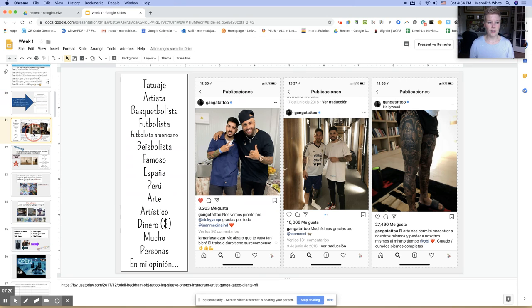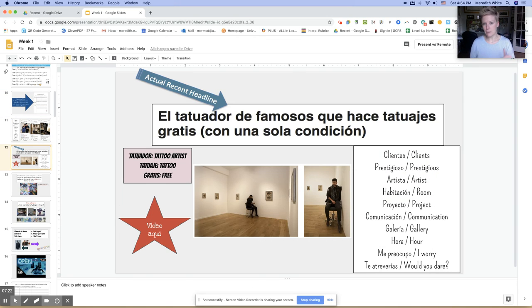And so they've got this, I keep talking, el tatuador de famosos, and I keep going. Again, I've got the scaffolding here on both sides. And this is an exhibit that happened a year or two ago. I think the artist still does once in a while, but I have the video linked right here that I can click on. But it's an artist to the stars.